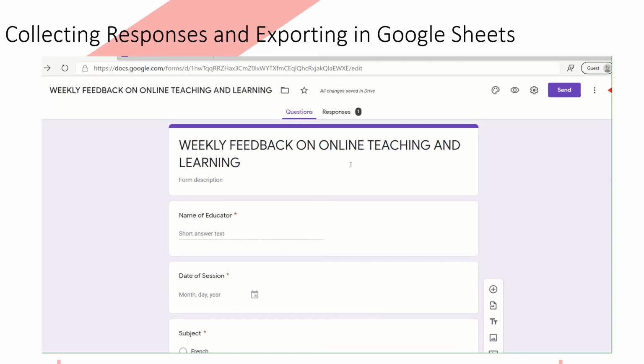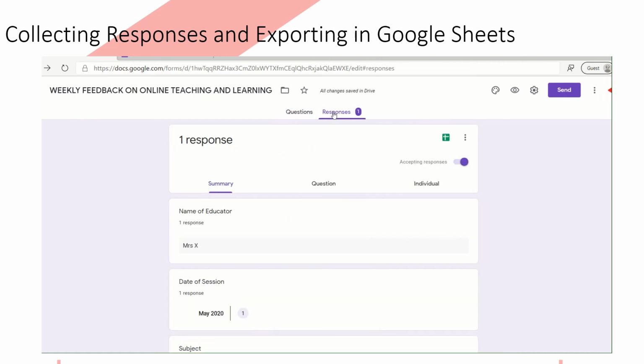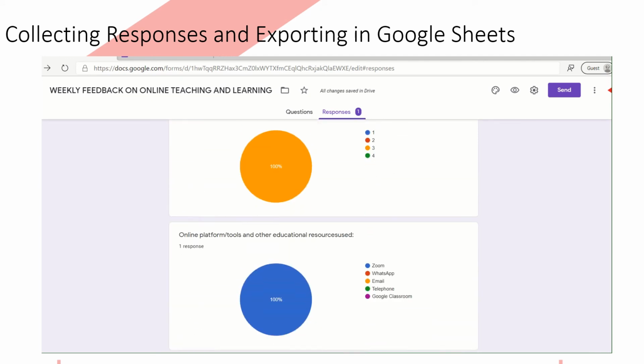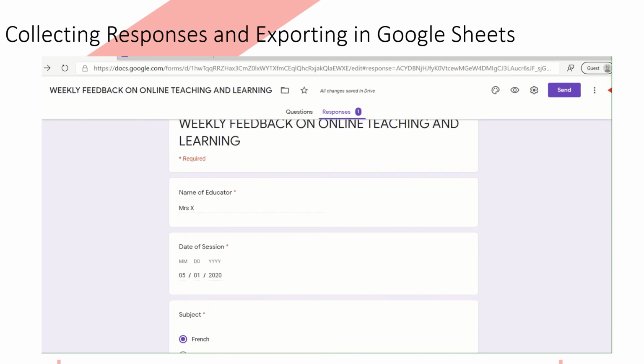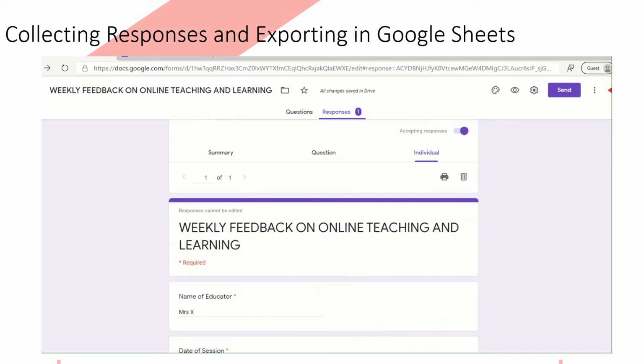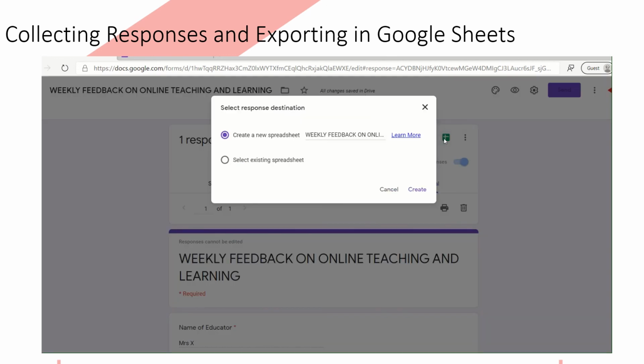The last step on our Google form is to retrieve the responses. What's the use of making a form if we cannot look at the responses or even export them for analysis? So we have our form here. We click on responses. Here we will have a summary of the different responses. We can also have the individual responses. And finally, we can export the responses to a Google Sheet.